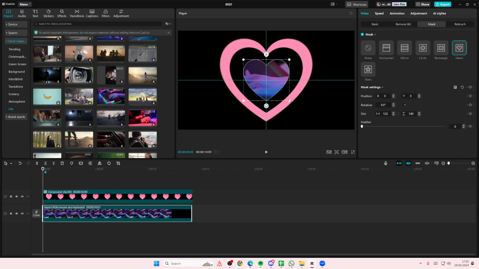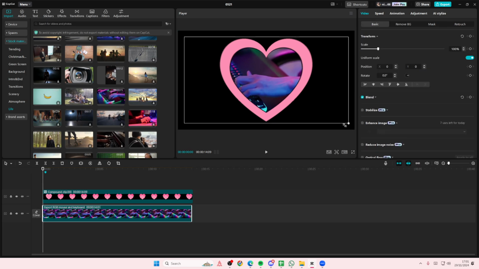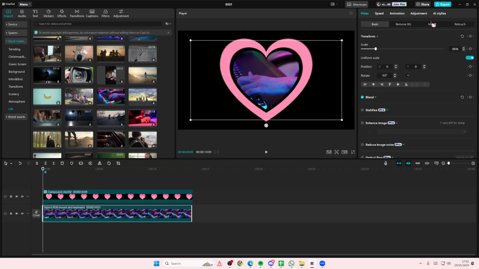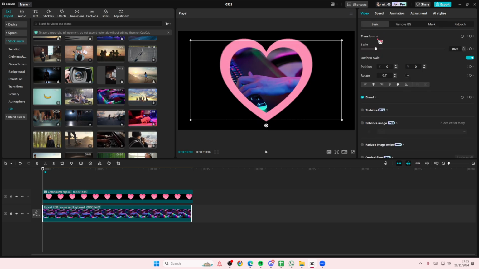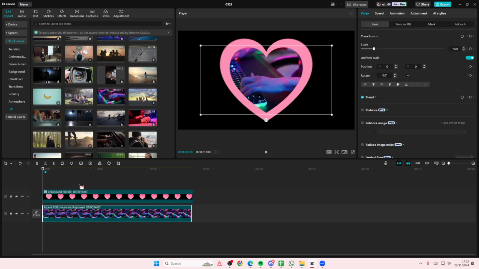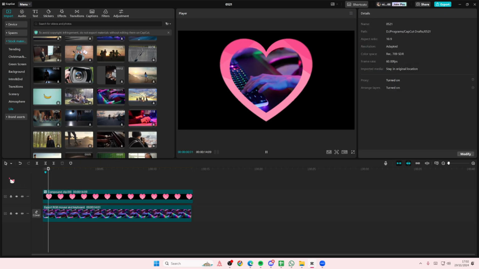And then you're just going to select the mask again and do the same thing. You can make the video a little bit smaller and mask it a little bit bigger. Like that. But that's pretty much it, really super simple.